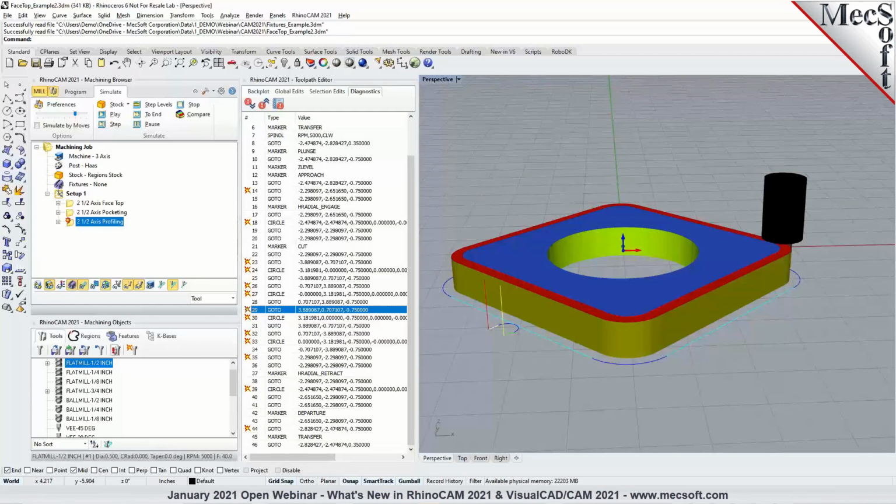All right, so these were the enhancements for our mill module. The next set of enhancements I will be covering is for our other modules, starting with our turn module enhancements. So we will be covering a couple of enhancements that were introduced in our turn module. Number one is the ability to automatically retract the tool during any programming, any ID operations in turning.